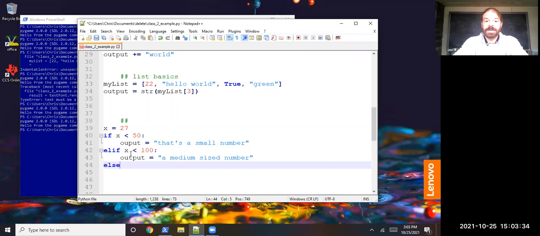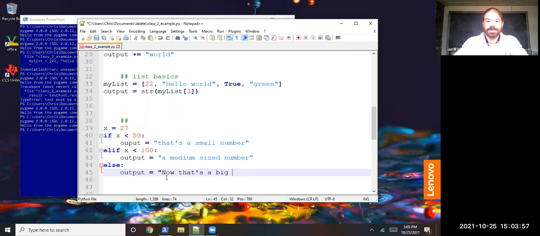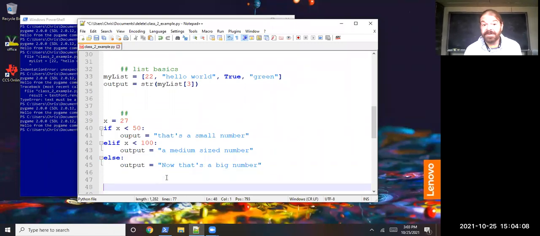And eventually, we want to make sure there's a default case where we don't have a condition. That's just like, if nothing else there was true, what are we going to do? In that case, output equals, so here it could be a small number, a medium-sized number, or a big number. That's a big number. And that's our general syntax for the if-else structure. Any questions about that?